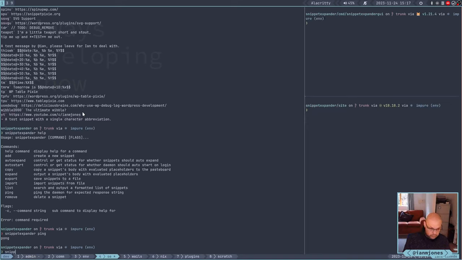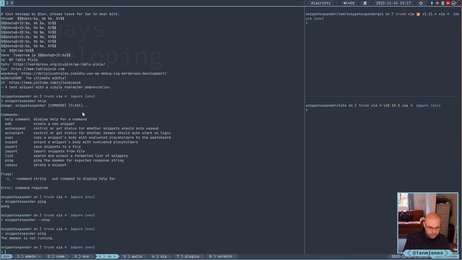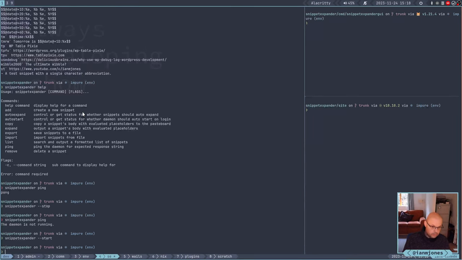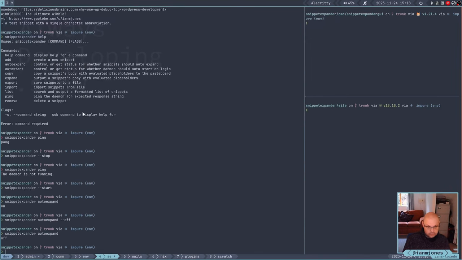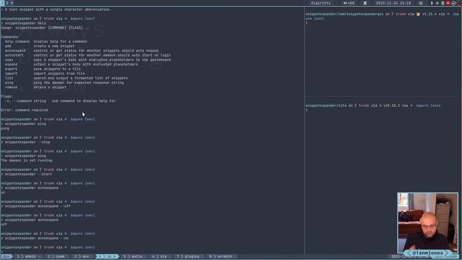But if I were to do snippet expander stop, try ping again, the daemon's not running. So I can now start it via the CLI. And it can also do things like snippet expander auto expand, it's on. I can also turn that off. So when I look at it, it says it's off now. And then I can turn it back on as well. Things like that, so you can quickly change things here.